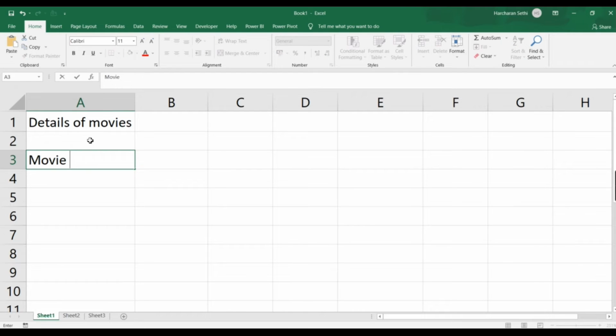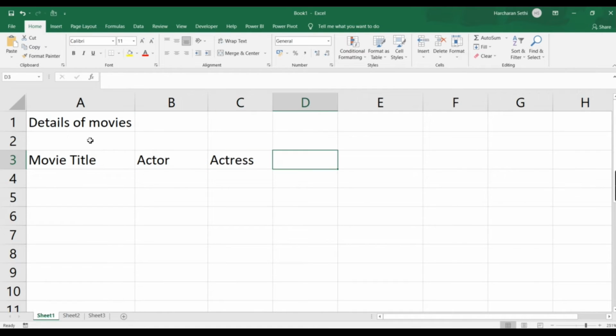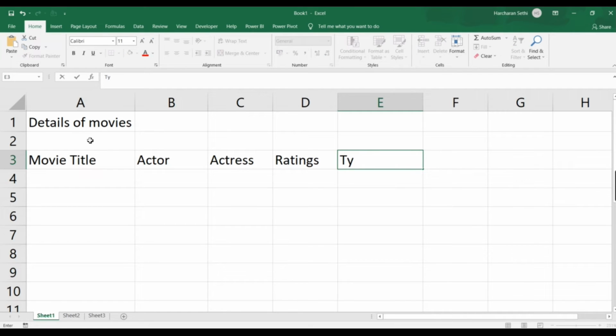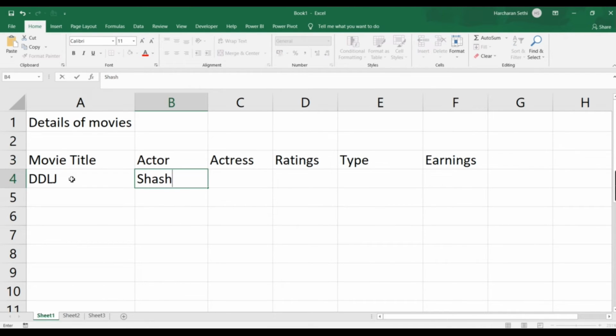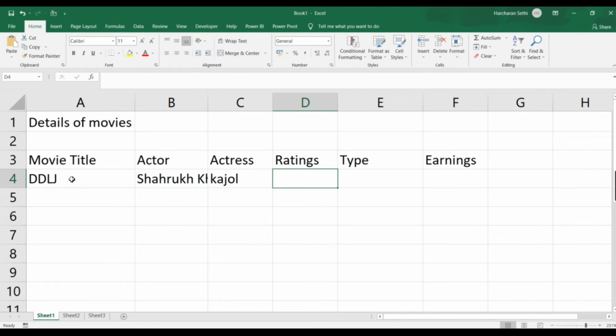For example, I have here movie title, actor, actress, ratings, type of movie, and earning. You see, once I hit enter, it took me back to this cell, so it wants me to create an entry in this table. So I'll just type in the name, CDLJ. Just a hypothetical number. That's how you enter data in a cell. You navigate using enter and tab, or the arrow keys in the cells.